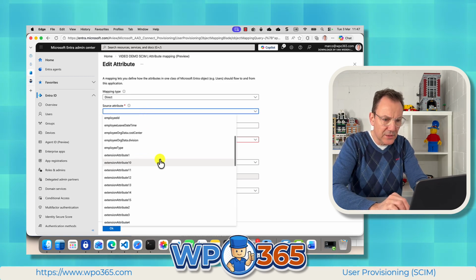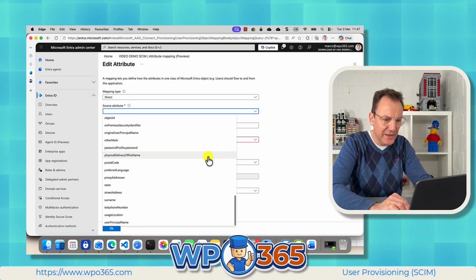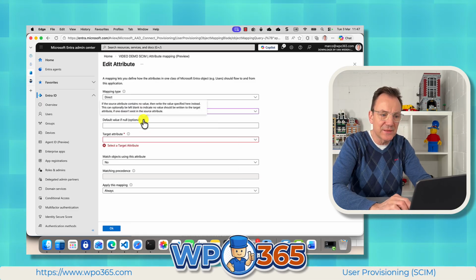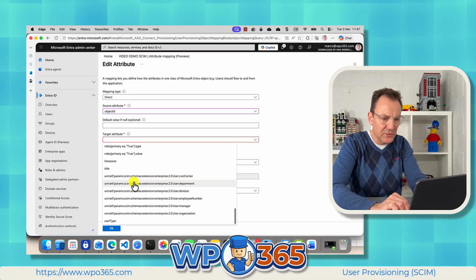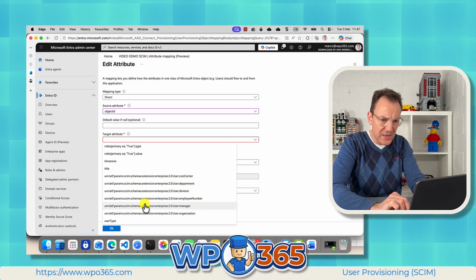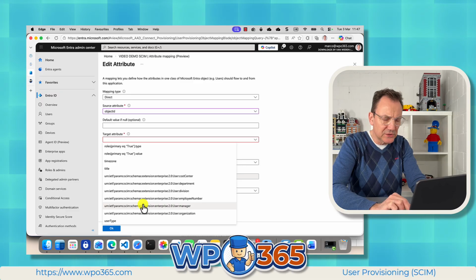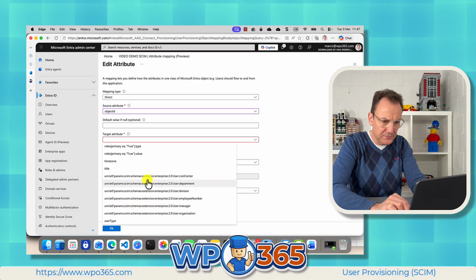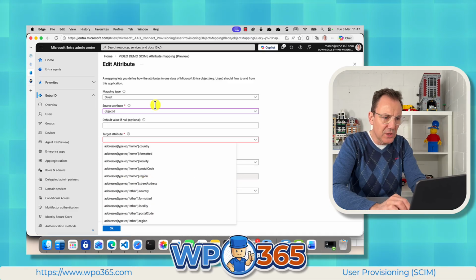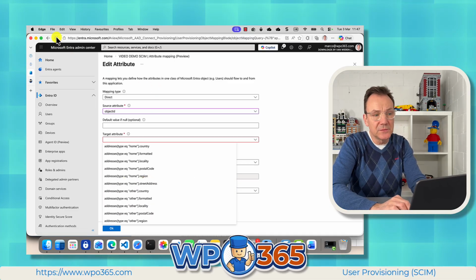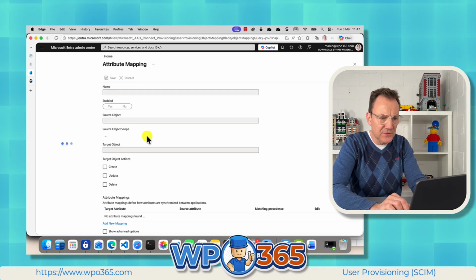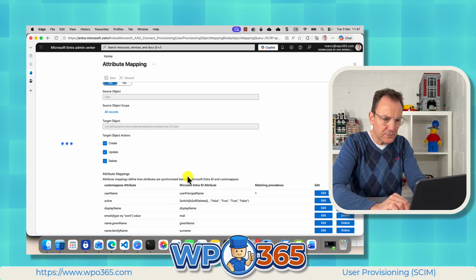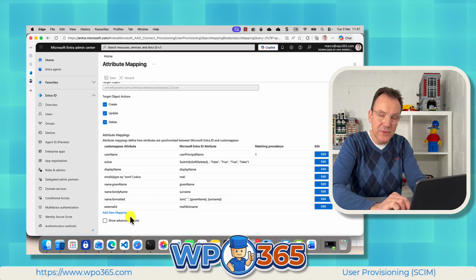It's moving so quickly that it's very hard to select. As you can see, there is the object ID. The default value we leave as it is, and then the target attribute where it should map to, and there we take our new custom property, which does not yet appear in the list. So I will try and refresh this page one more time. Reload the site. Yes, that's fine. And I will try and repeat what I just did.